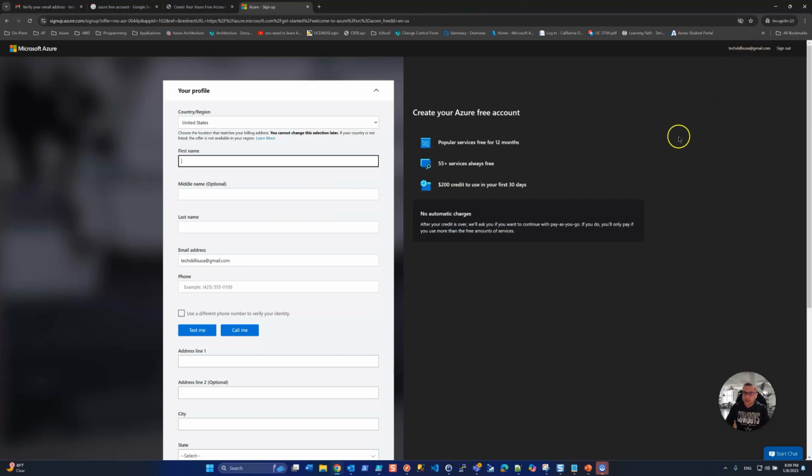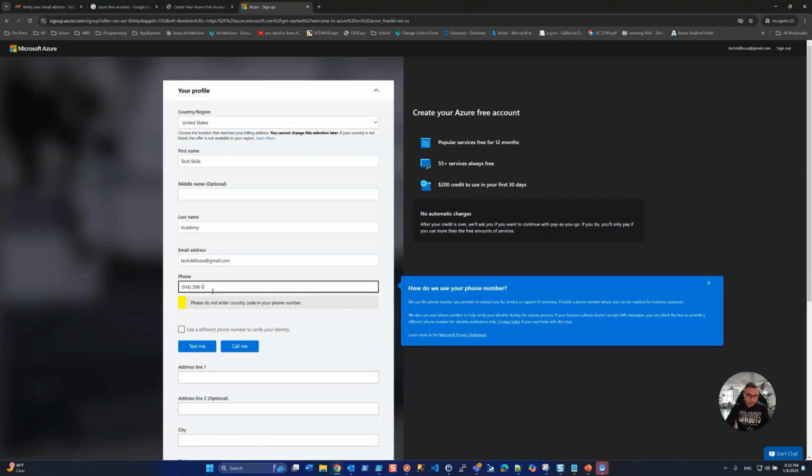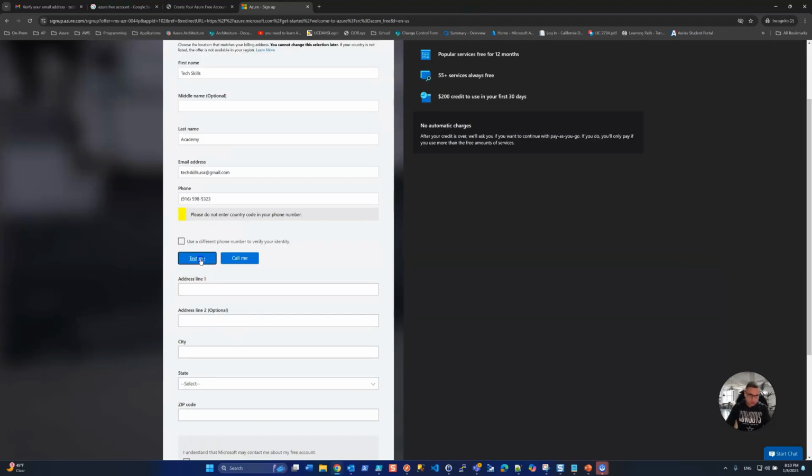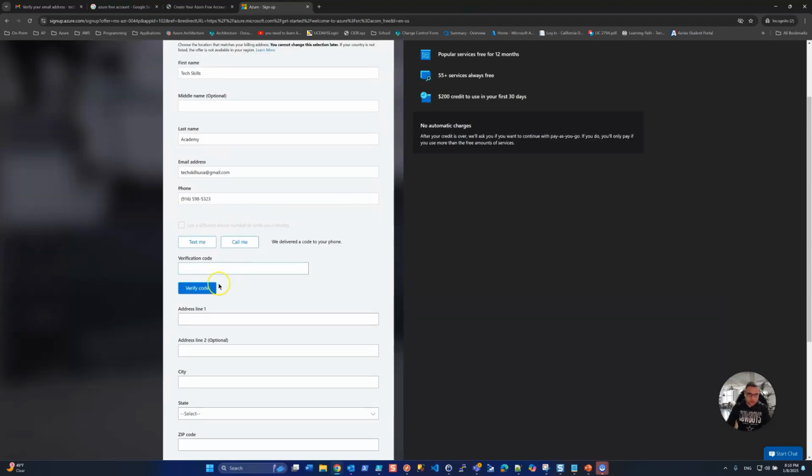As you can see, there's the email address that has been registered and it says you're creating your free Azure account. This account will be for 12 months and there are 55 plus services that you can use for free. And as I mentioned earlier, Microsoft gave you $200 worth of credit that you can use in the first 30 days. So let's go ahead and give it a name. Let's put Skills Academy. And let's put a phone number here and text me. So it's going to text me for verification.